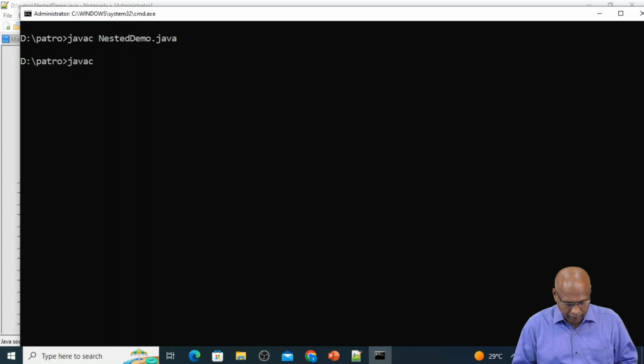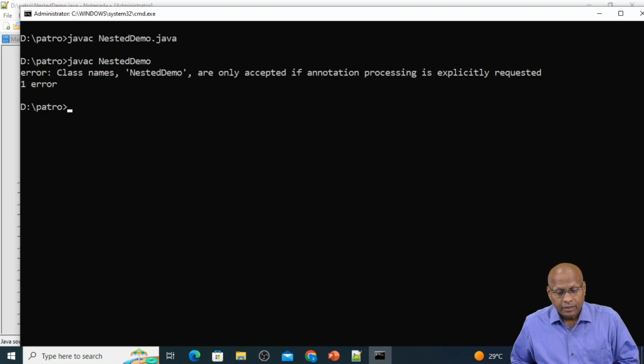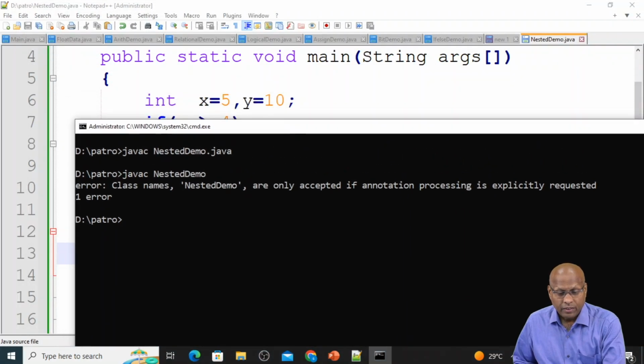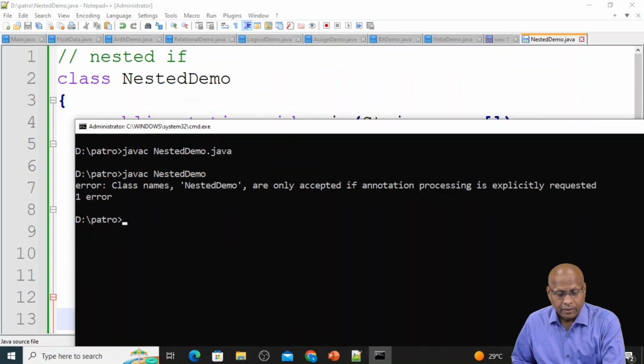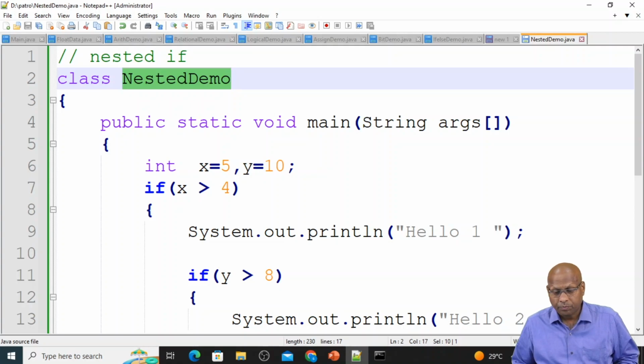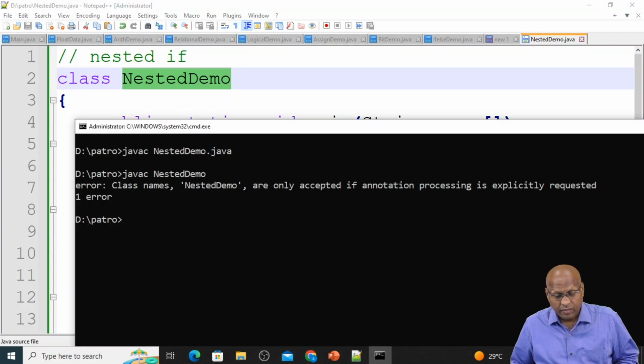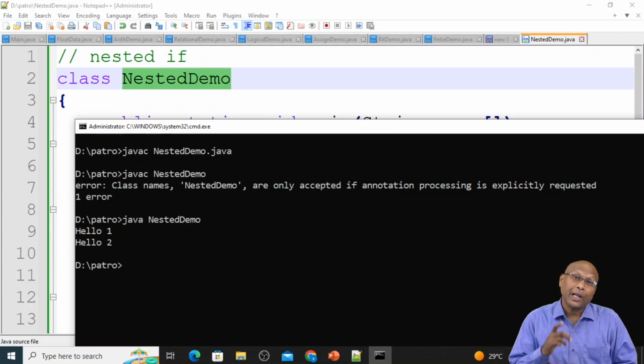Now javac followed by NestedDemo. Now execute. Now if you observe here, there is a small error. What is the name? NestedDemo. While compiling you use javac, but while running you should write java followed by NestedDemo. While executing you should write java because java is my interpreter. Yeah. Now you got hello 1 as well as hello 2. Hello 1 comes from the first condition being true, and hello 2 comes when the second condition is true.